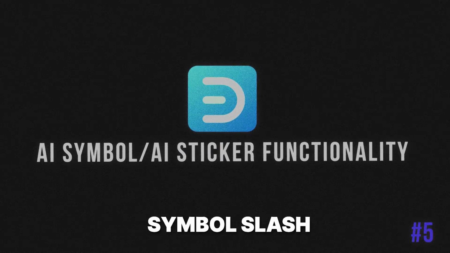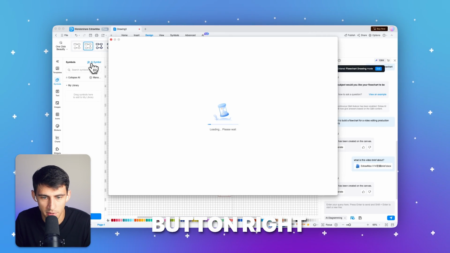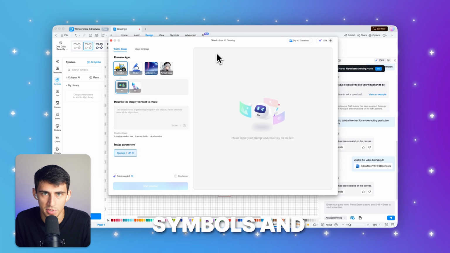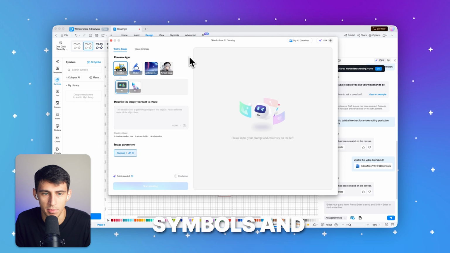Let's talk about the AI symbol slash AI sticker functionality. So if you click on this button right here, you'll notice that you can directly drag and drop existing symbols and stickers to use or input text to generate the same style of symbols and stickers.